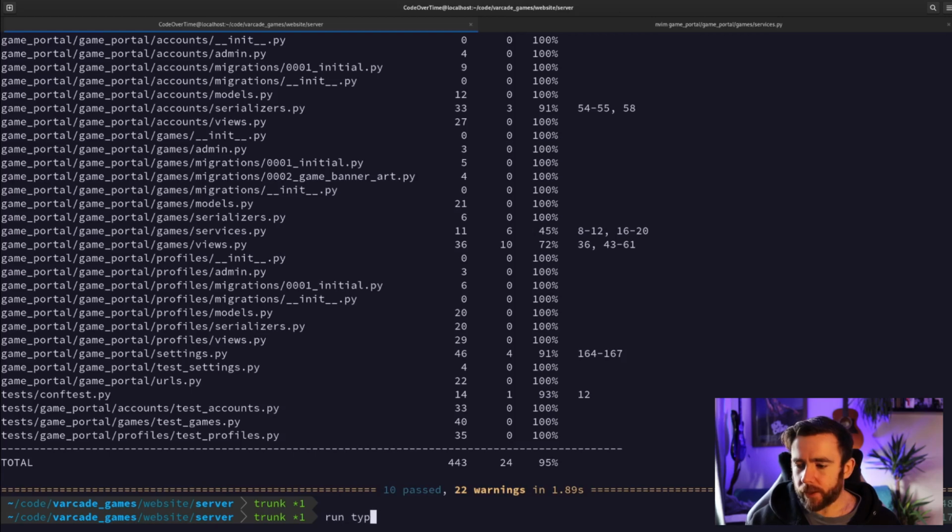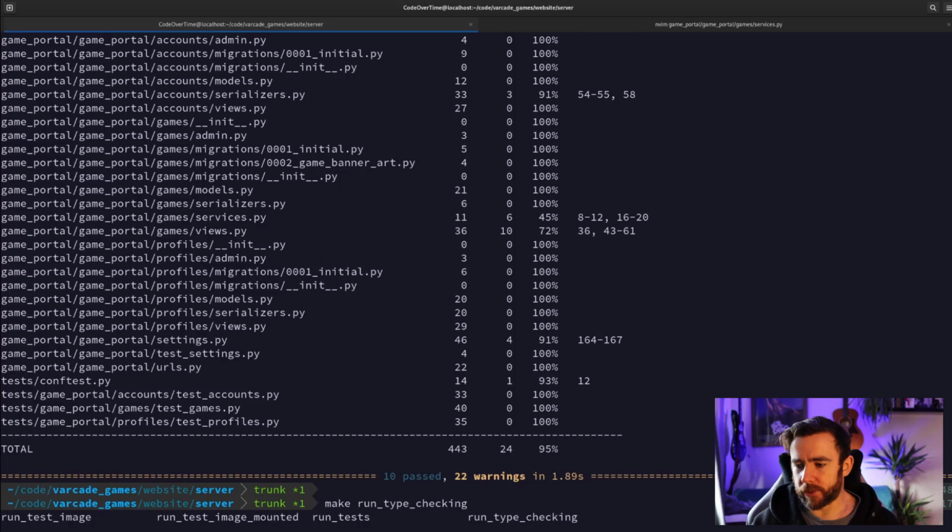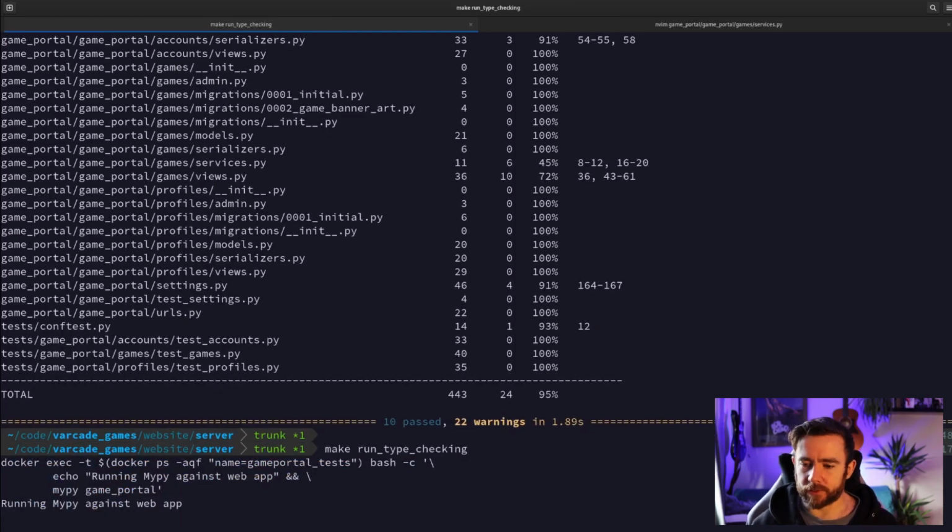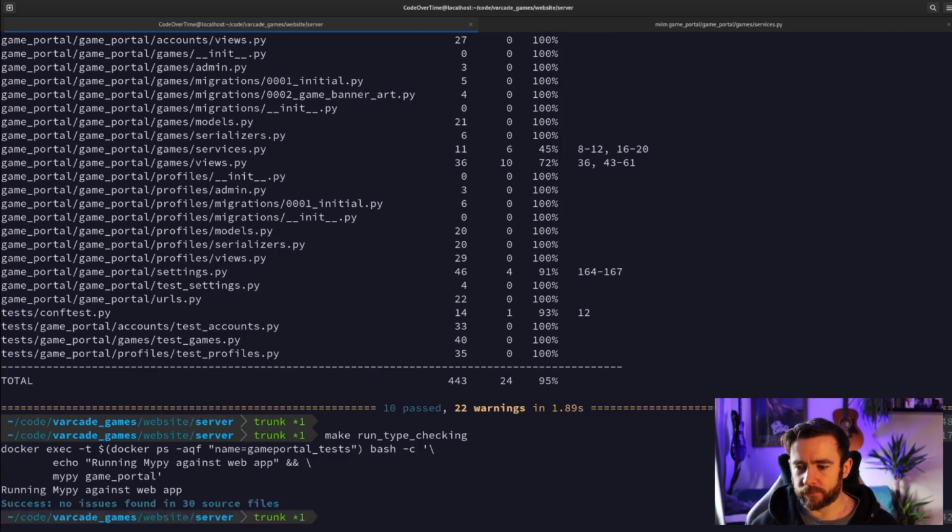So I can do make run type checking, and what this is going to do is run our MyPy type checker against our project. Now in Python, as you probably or hopefully know, Python is not a strongly typed language, so you don't have types, but you can hint at types in Python.